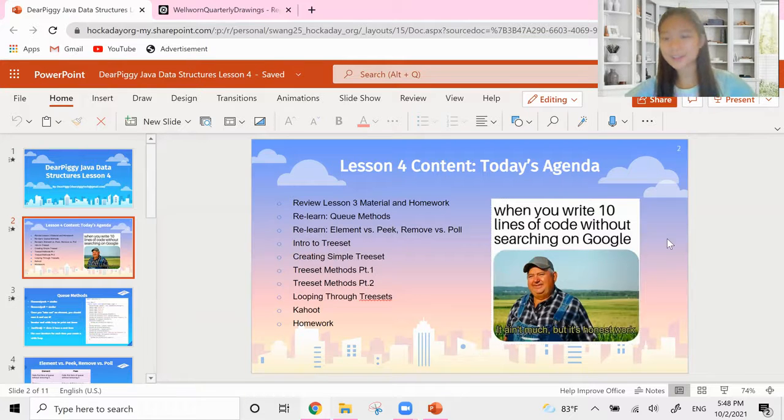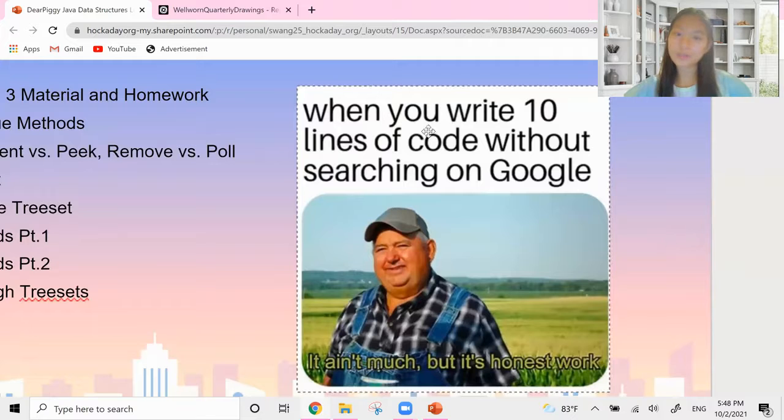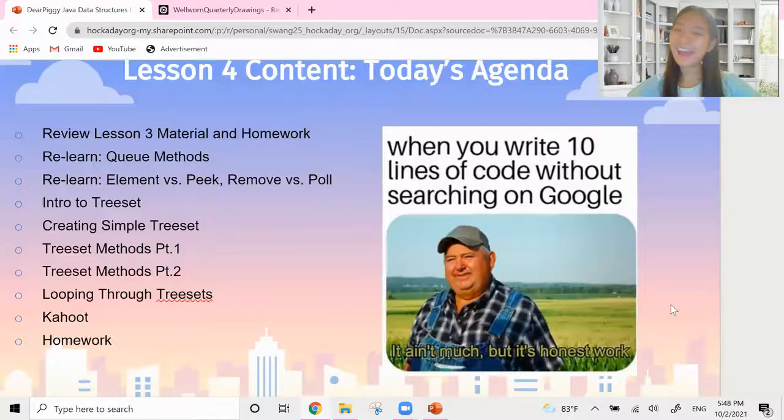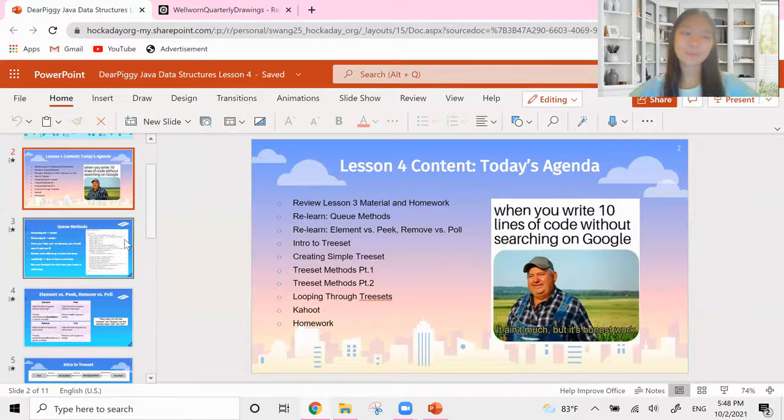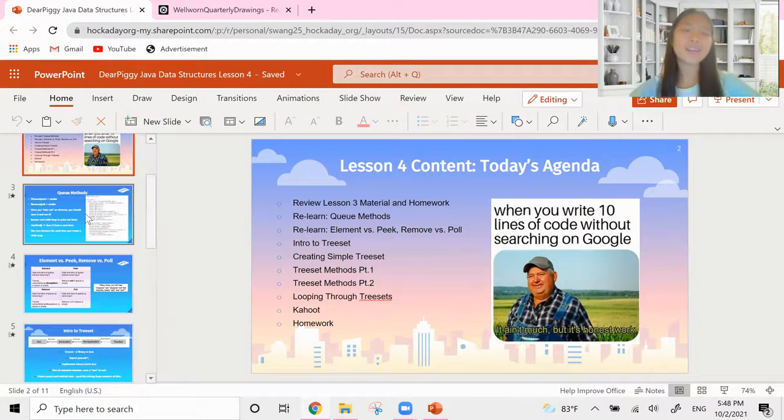I just want to show you guys this meme that I found. When you finally write 10 lines of code without searching on Google, it's not much, but it's honest work. I think that's hilarious because so many people get into the habit of copy pasting, which I have nothing against, but just writing your own code feels pretty good sometimes.